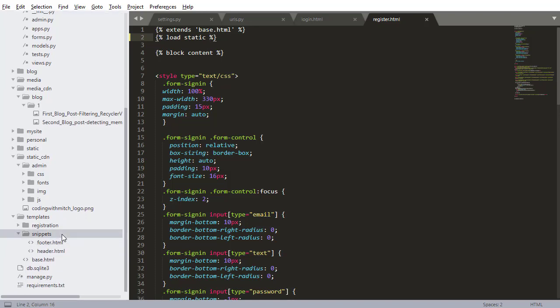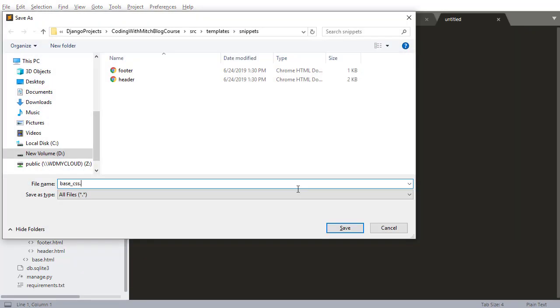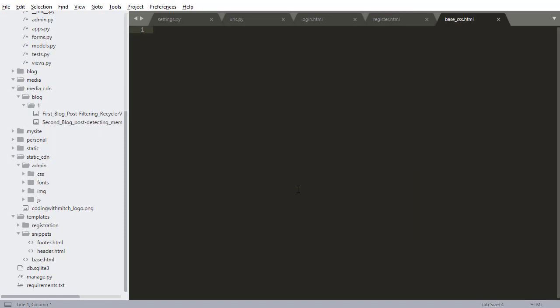All I'm going to do is go into templates, go to snippets, create a new file. I'm going to call this base_css.html. And inside here, I'm going to add some CSS for the project. This isn't really related to static files. I just wanted to do this. So I want to do body, so I'm looking for any tags with the name body. I want to do background-color and change the background color to #F2F2F2, which is a light gray color. So now I'm going to save that.